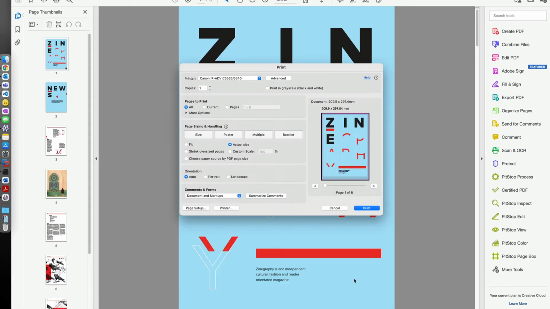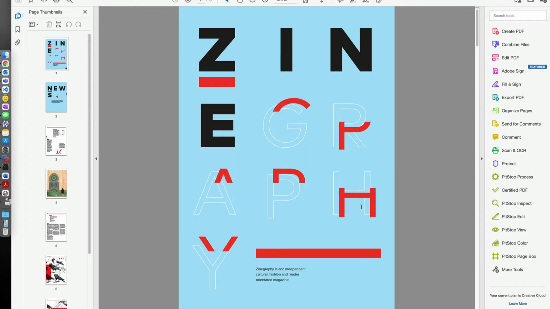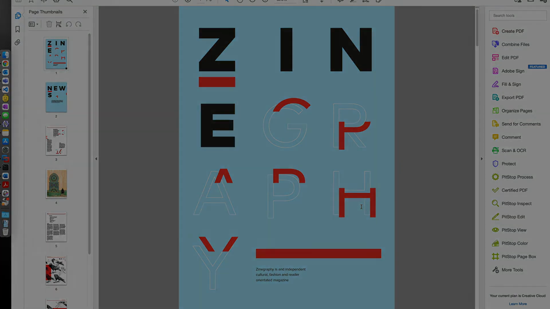Choose Print and Print to submit the job to the printer. Depending on your configuration, the job will print, or you may need to release it from your secure print queue.